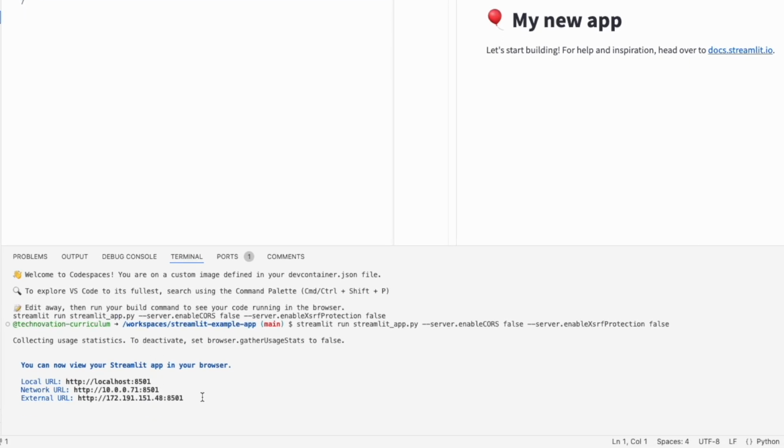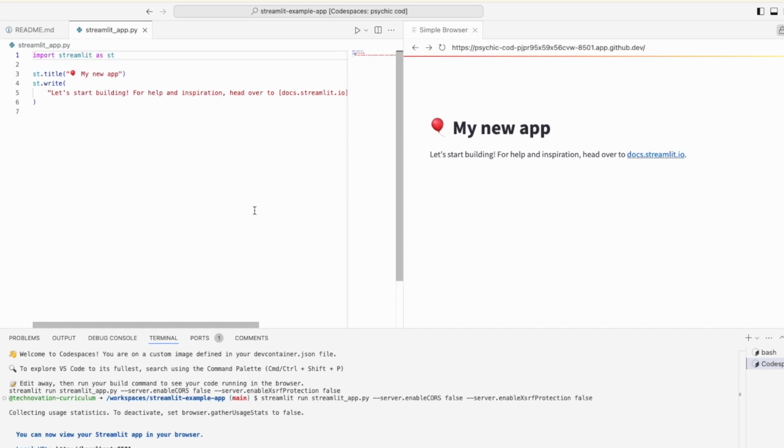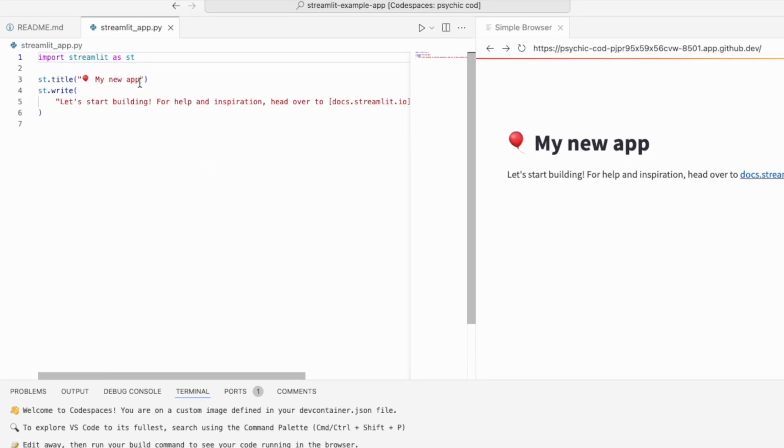Down here is a terminal window. These would be commands that you would have to run yourself in the terminal on your computer if you were doing it locally. But like I said, everything is automated by the Streamlit template. So let's just play with this a little bit just so you can see how this might work.